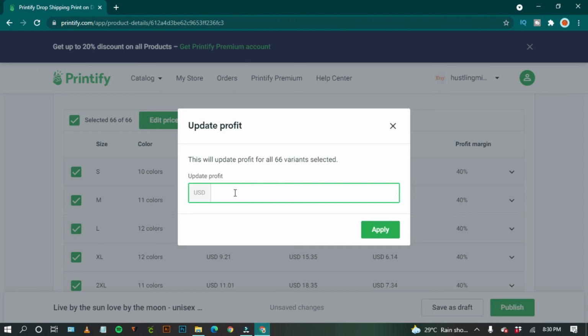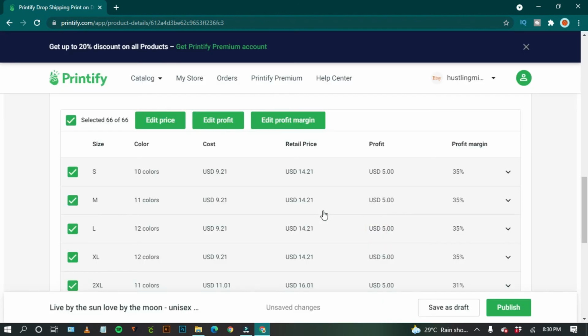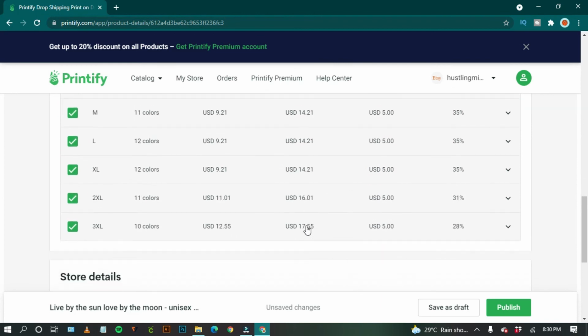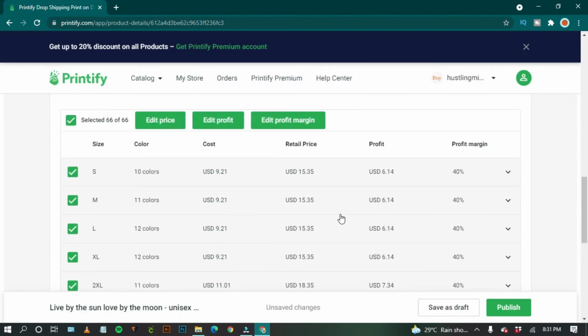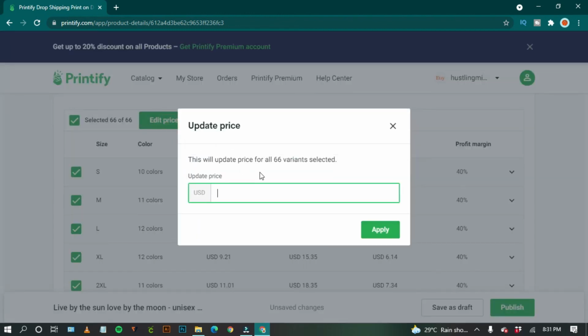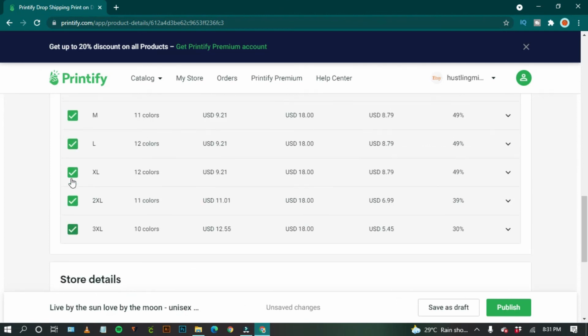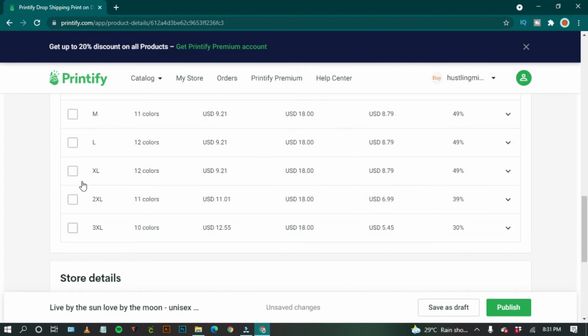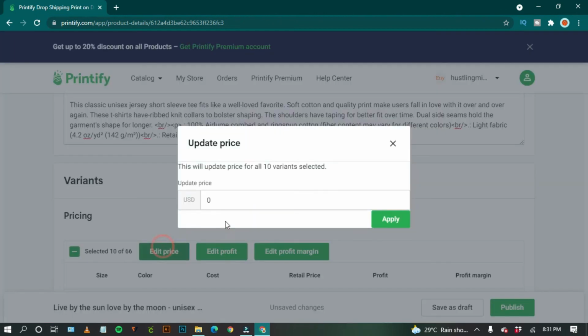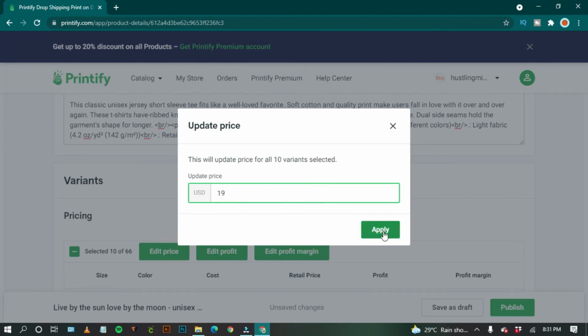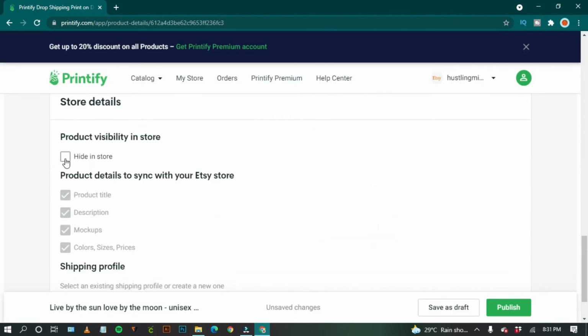For example, I need $5 profit. So the price will change automatically. Or you can edit the profit margin. Say 40% per t-shirt. Or you can sell at a flat rate for all the variants. If you want to charge more for 3XL size, you can select the variant and edit the price. If you enable this option, this product will be in the drafts section of your Etsy store.